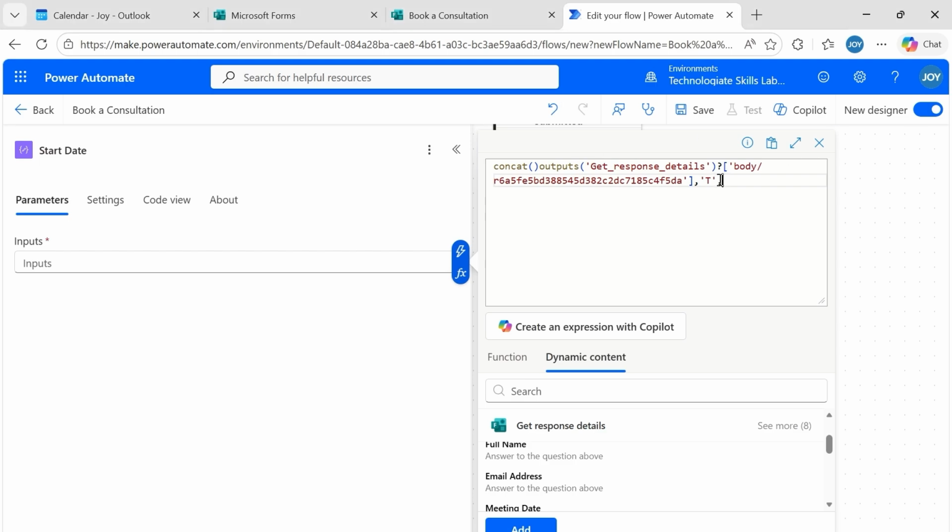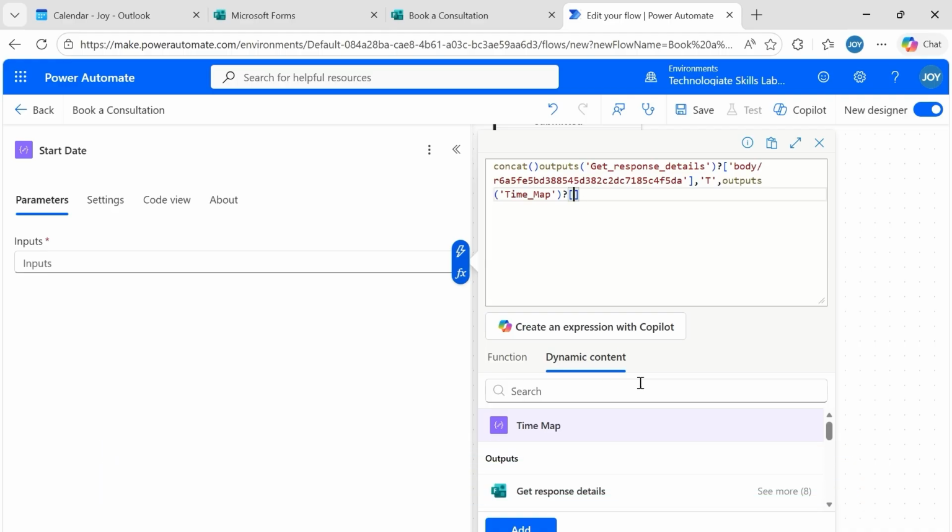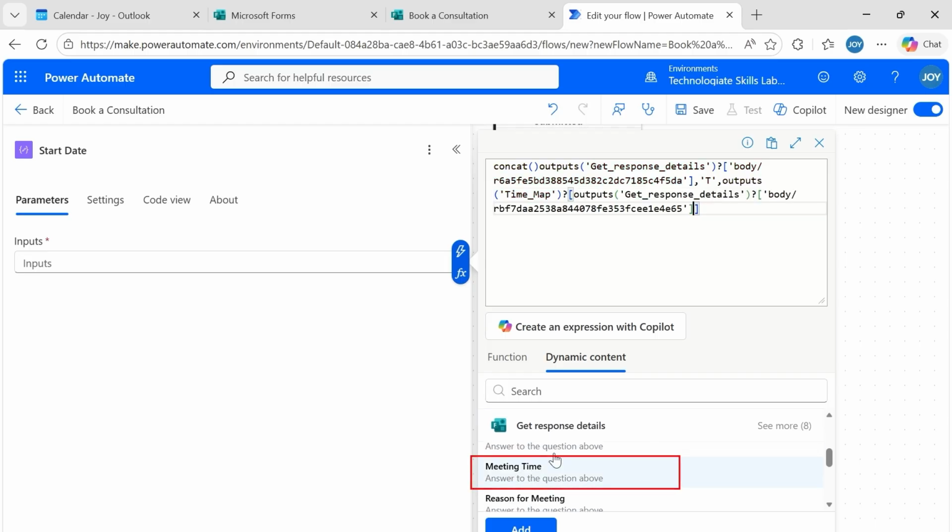Now after a comma, I'll add the output from the time map action. Here we are combining the date and time together. After this, I'll type a question mark, then I'll start the square bracket, and then inside the square bracket, I'll select the meeting time from the get response details action. So this is the meeting time.